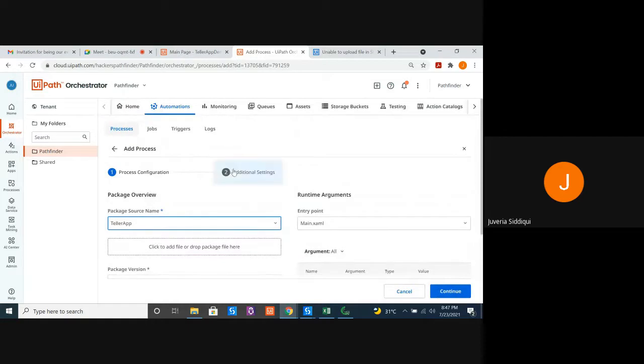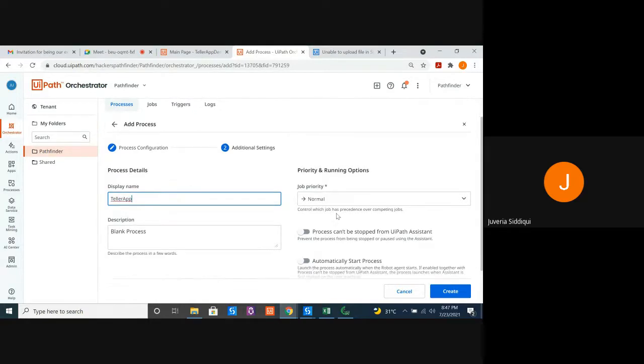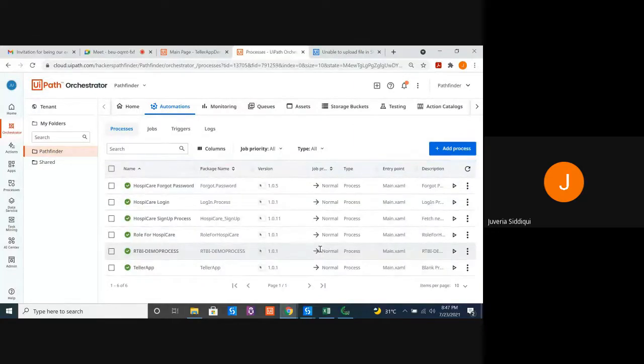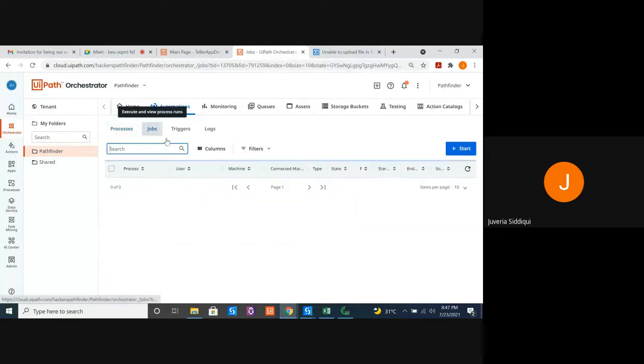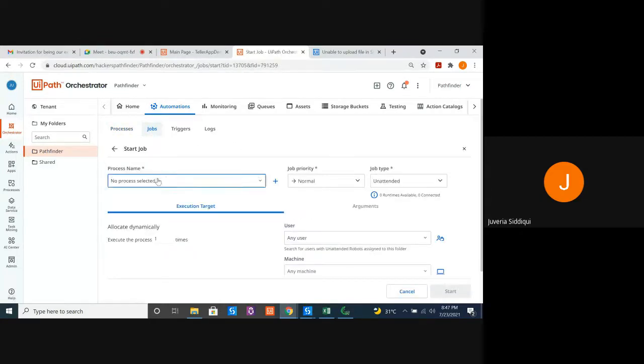Now, my second step is to give a name. I'll give my process a name, Teller app again. That's it. Just click on create. Once you do that, before binding, always remember it's important to run. Even if it fails, that's not our problem. It will fail because I do not have any value associated, right? Never mind. But I have to run this one.